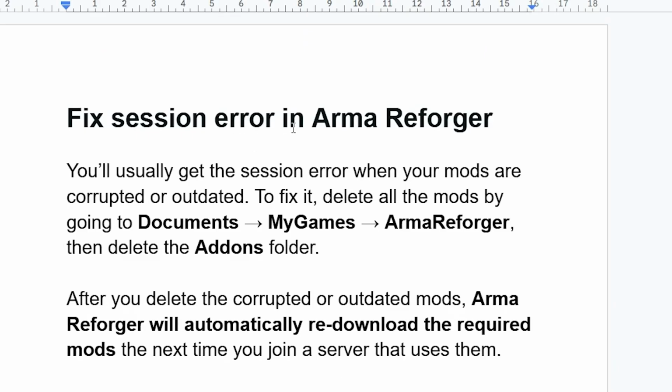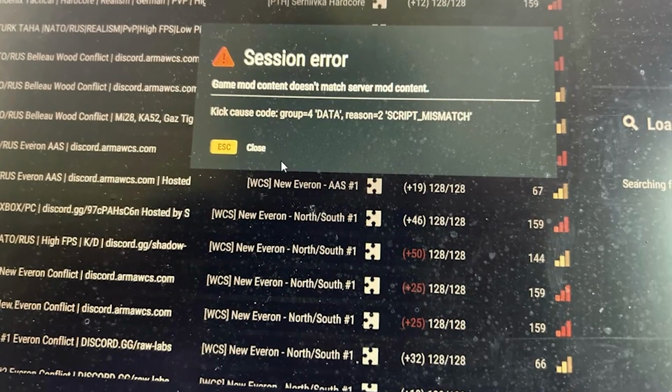So this is basically how to fix this session error in Arma Reforger, as you see it here on the screenshot.